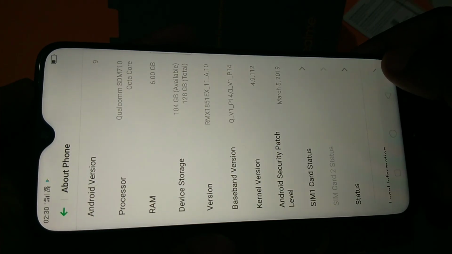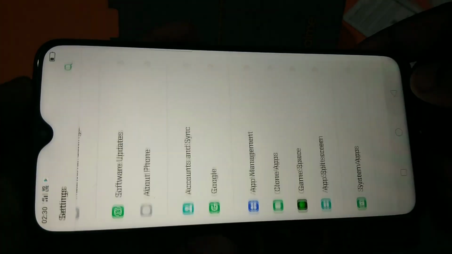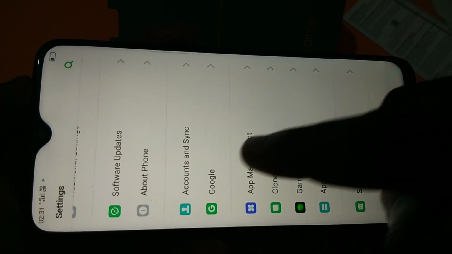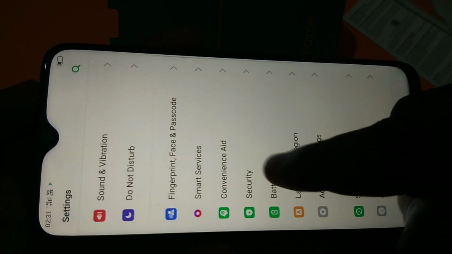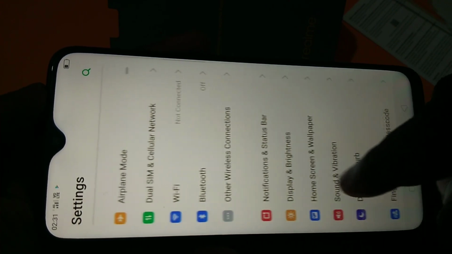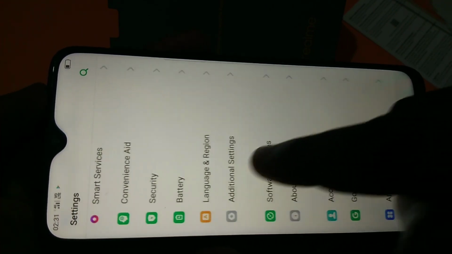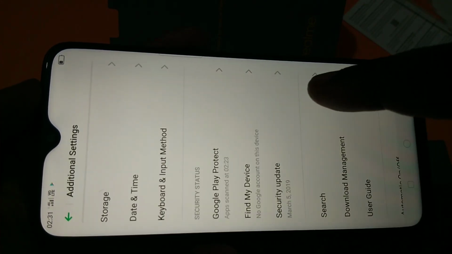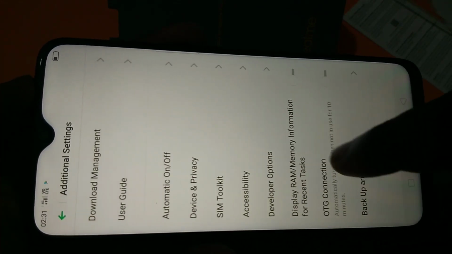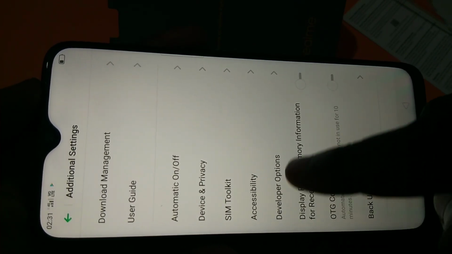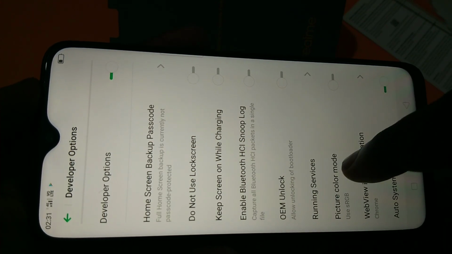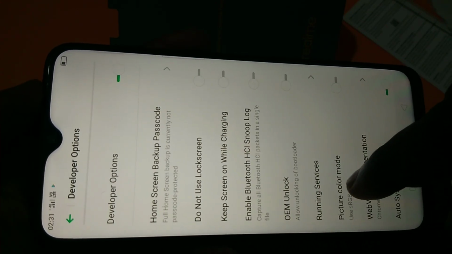Now we have to go back. Just go back, and here you have to tap on additional settings. Tap on this, and then in the bottom you can see developer options. Tap on this. So here you can see lot of options.